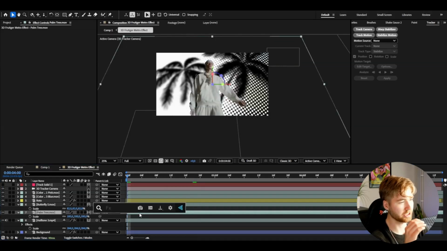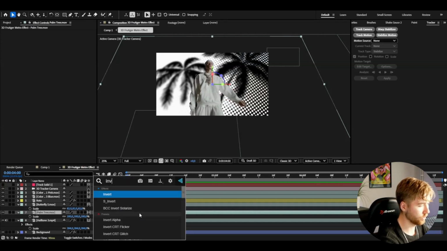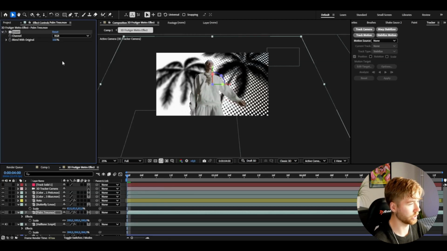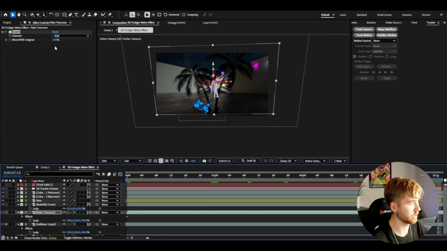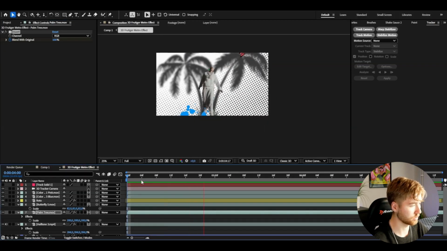And then because it's changing from white background to the normal IRL background, I'm going to be adding invert. Blend with original 100%. Keyframe it. Go to the ending of the clip. Here's going to be zero. It's going to be white there. So something like that. Looks pretty nice.